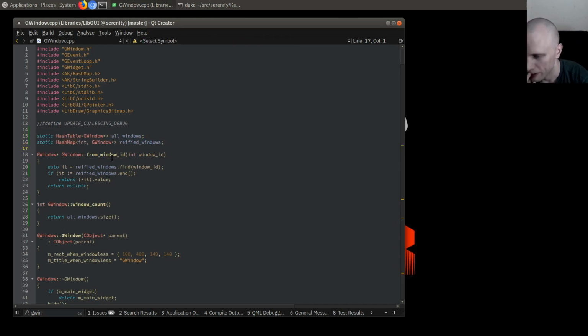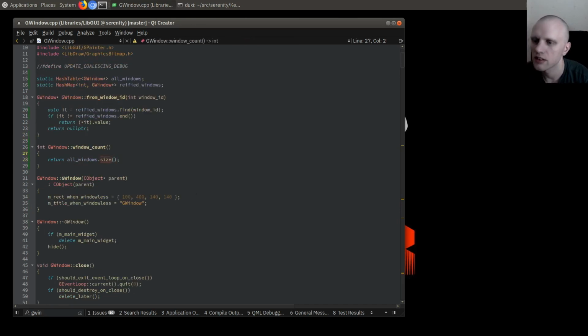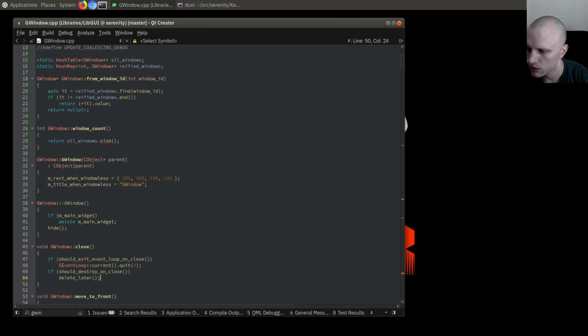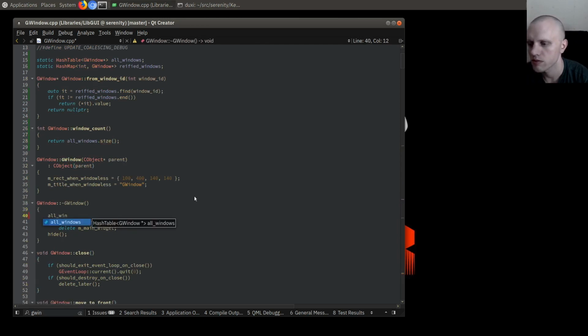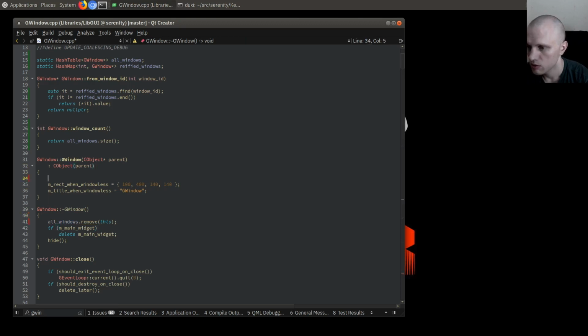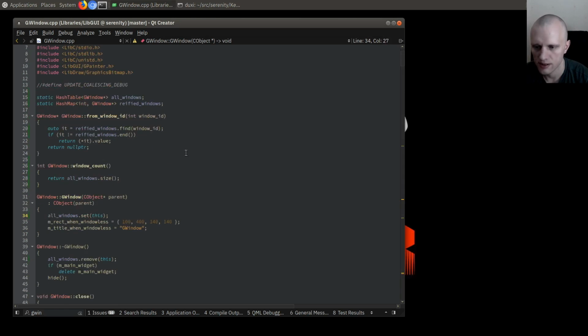Anyways, okay, so now we have this, and then in gwindow, we just want to remove it from all windows. So we'll say all windows, remove this. And in gwindow here, we'll say all windows add, or no, set to this, right? Right, so then we can get the window count. And technically we could do this with a simple counter, but using a hash table I find is comfortable.